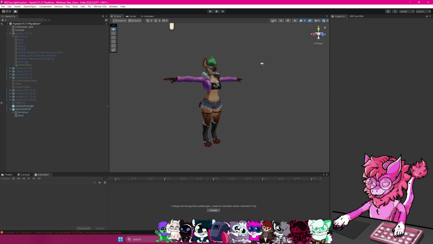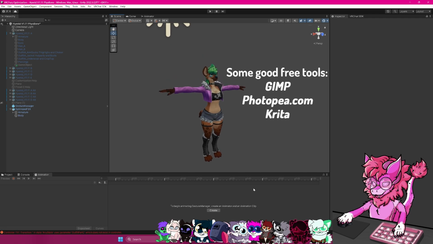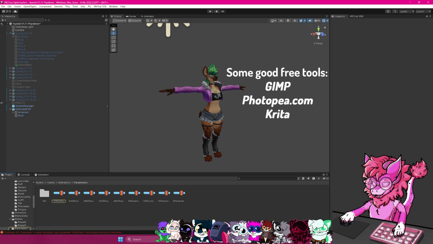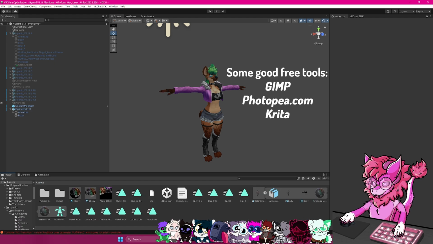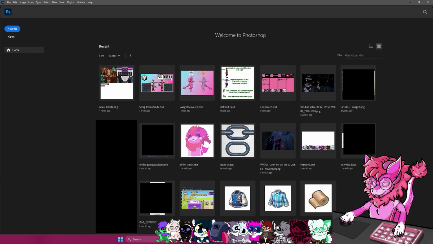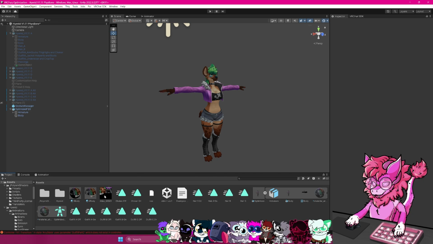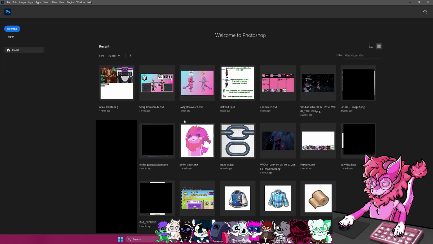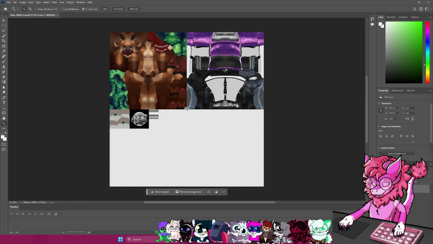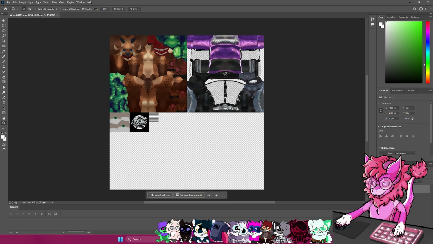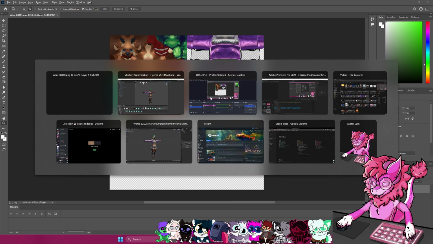Our first step is going to be needing some kind of photo editing tool. So for this, I can recommend GIMP or Photoshop. In my case, I'm going to be using Photoshop, so I'm going to start that up. So with Photoshop here, I am going to take our texture and I'm going to drag it into Photoshop. This is basically going to be our texture that we're going to be using our stuff on.